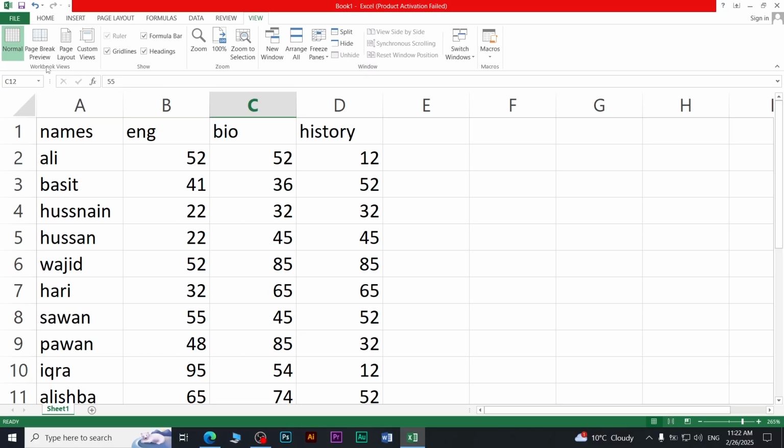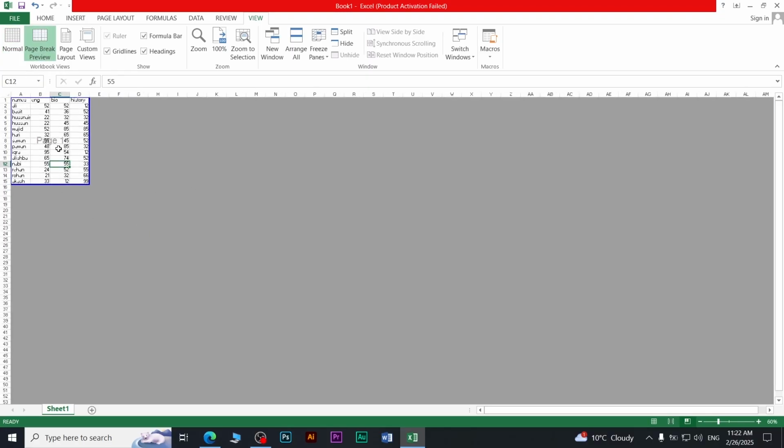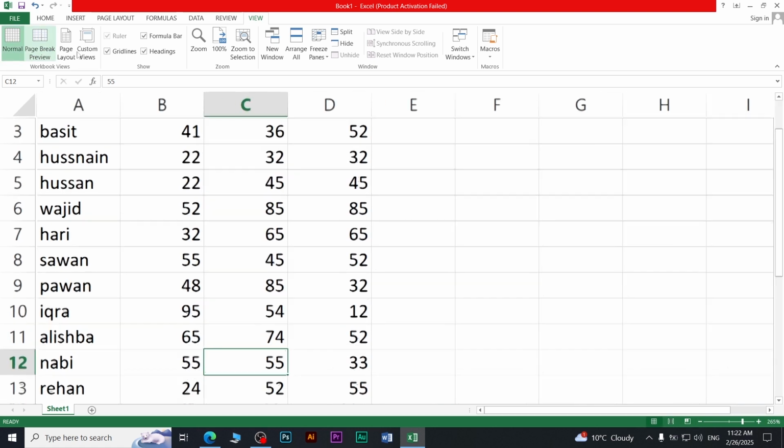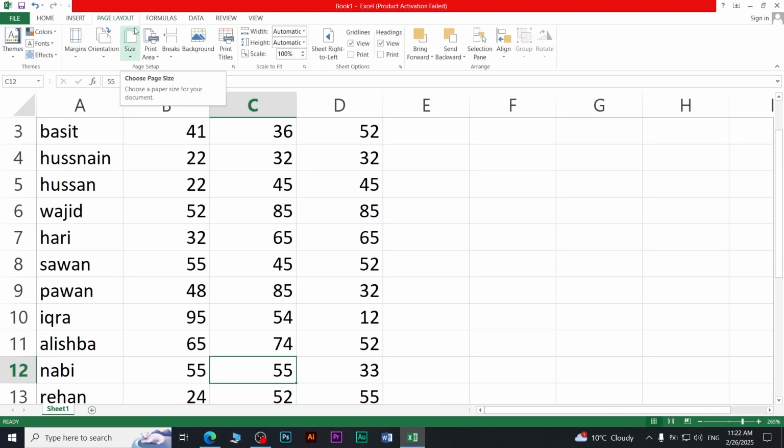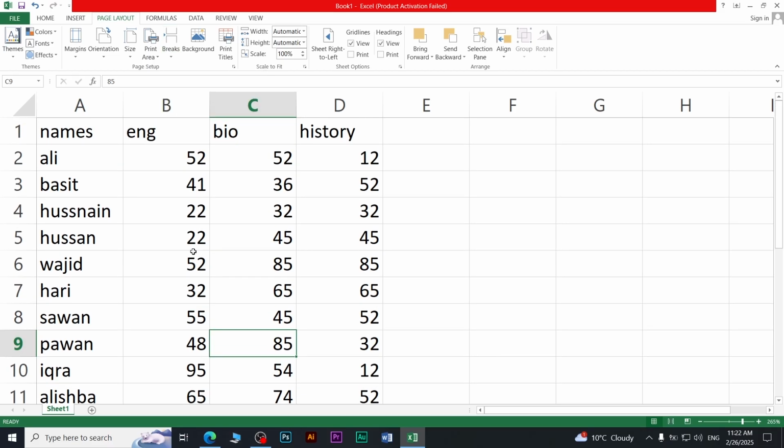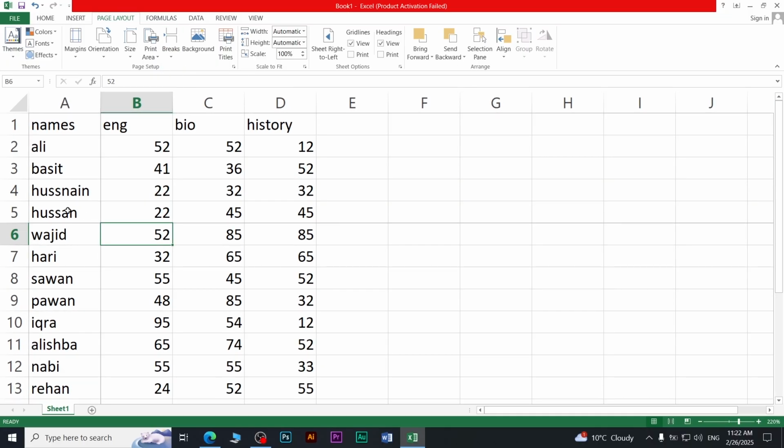If I go for Page Break Preview, there are no page breaks. So I have to go to Page Layout, and over there I can find Breaks. If I want to break my page from any place, I have to click there. For example, I have clicked there. I go to Breaks, Insert Page Break. I have broken the page from this place.